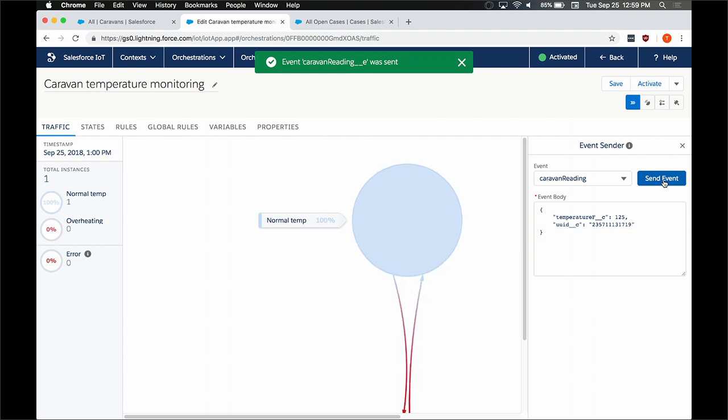OK, so then you see what happens, right? Tell me what you just saw. So now I have this big bubble in the normal temperature state, and it also says I have one instance. So is an instance the number of events that I've sent, or is it something else? Right. So why don't you just try sending in another event and see what happens? OK, I'll send a slightly different one, and we can just see what happens.